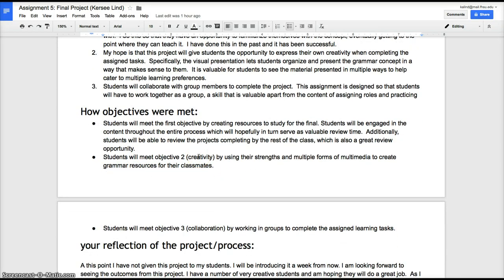In terms of creativity, I'm really looking forward to seeing some of their work, because some of these activities or learning tasks are really going to cater to the strengths of students who are really creative. I'm looking forward to that, and to them being engaged in some of these different forms of multimedia. That'll be neat to see.